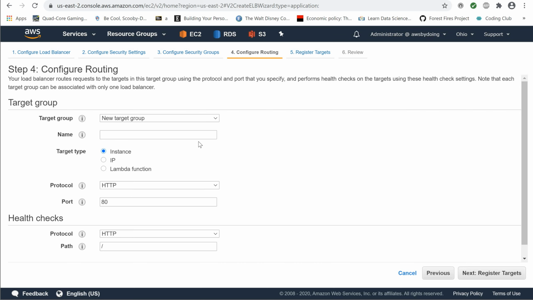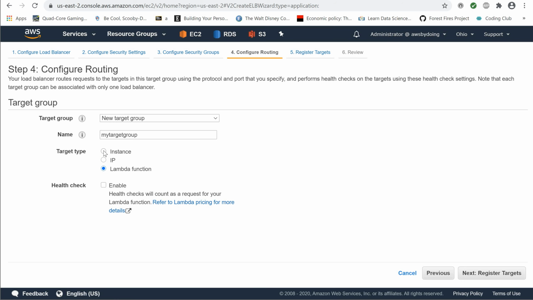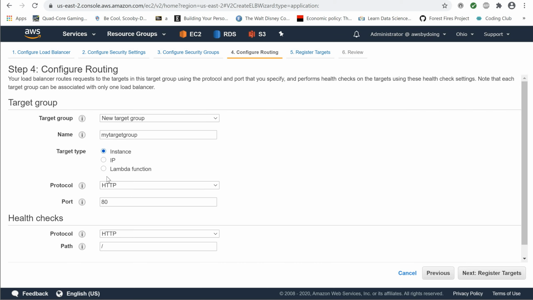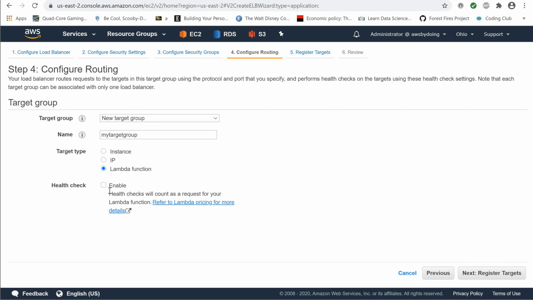To configure your target group, for target group, keep the default New Target Group. For a name, type a name for the target group. For target type, select Instance to register targets by instance ID, IP to register IP addresses, and Lambda function to register a Lambda function. Optionally, if the target type is instance or IP, modify the port and protocol as needed. Optionally, if the target type is Lambda function, enable health checks as needed.